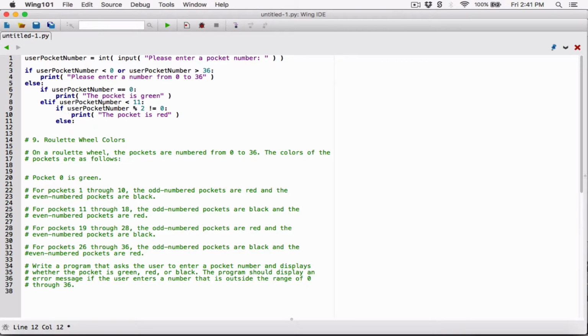But if this is not true, if the user pocket number modulus 2 is not equal to 0, the opposite of that is that the user pocket number modulus 2 is going to be equal to 0. Okay, all right. So just to be clear and explicit, let's go ahead and state it. I'm not going to use else. I'm going to say else if user pocket number modulus 2 is equal to 0 this time, then let's go ahead and print.